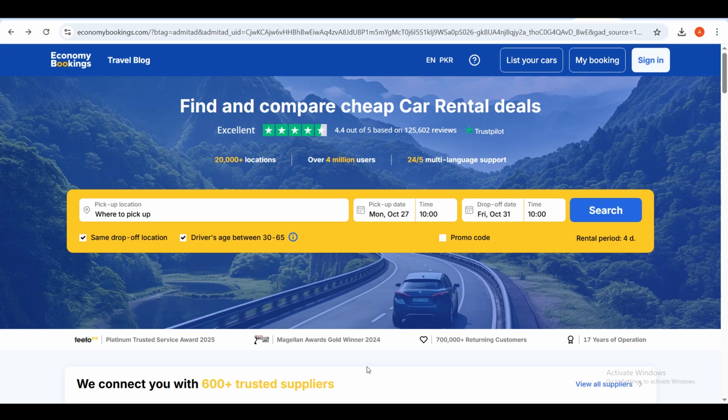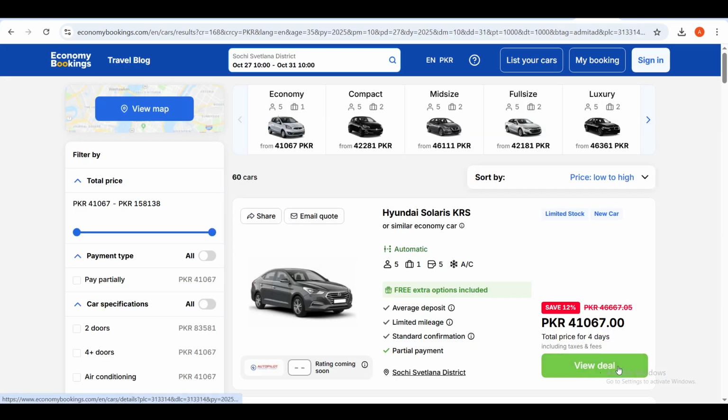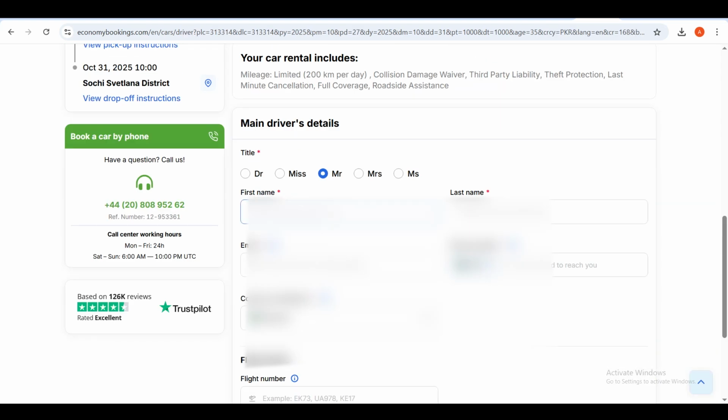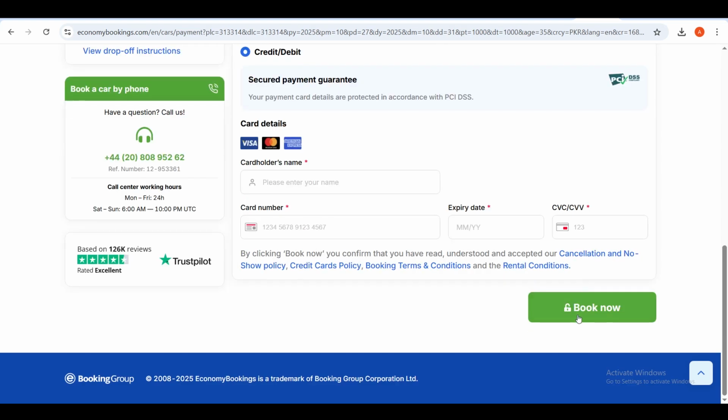First, open the economy booking website and enter your location. Then click on the search option. Next, click on the view deal option, followed by the continue to book option. Then fill in the required details, including first name, last name, email, and phone number. After that, click on the go to book option. And finally, click on the book now option, and you're done.